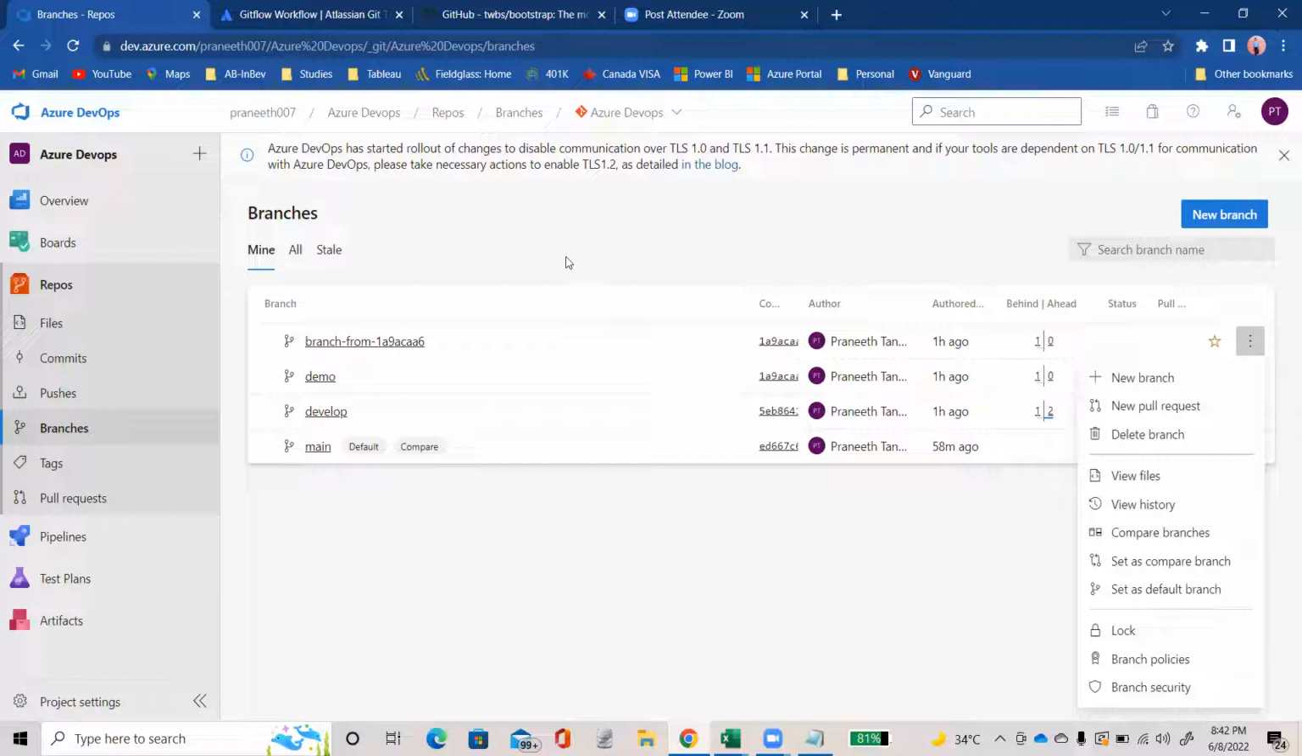Okay, thank you. Okay, so under these branches, you see options to create a new branch, create a new pull request, delete the branch, view the files with respect to the branch, view the history, compare the branches, set as compare branch, and set as default branch. The default branch is already set, and the compare branch is also already set by default. If you see under main, you are able to see the default and compare keywords, right? That means your main is your default branch and the compare branch by default. If you want to change it, you can also do that.